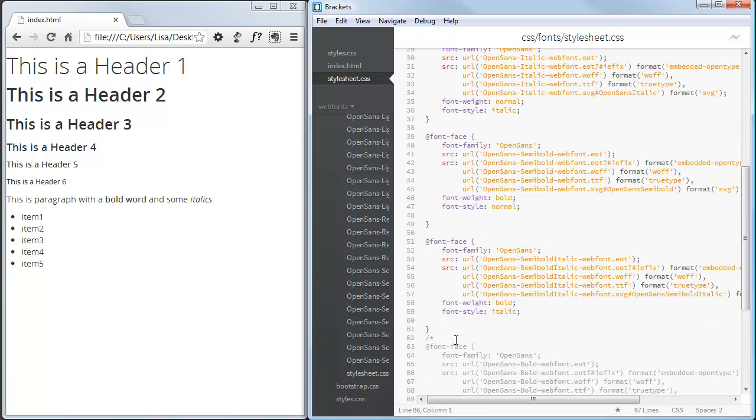But this is a pretty nice solution and it's simple. Just remember, call everything the same name and define the weight and style here, and then you'll be good.